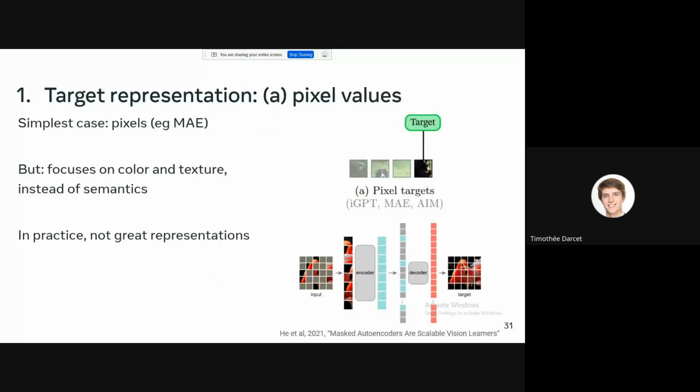The first thing is target representation. You might say, simple, just use the pixel values. That's the simplest case, and it's a very legitimate answer. Here is the diagram depicting it. Basically, given your full image, you just take the patch, flatten it, and it gives you a vector, and that's your target. Quite a few methods have done this. They have gotten mixed results in terms of representation learning. Masked autoencoders were very interesting work for many reasons, but in terms of representation learning, they are not competitive.